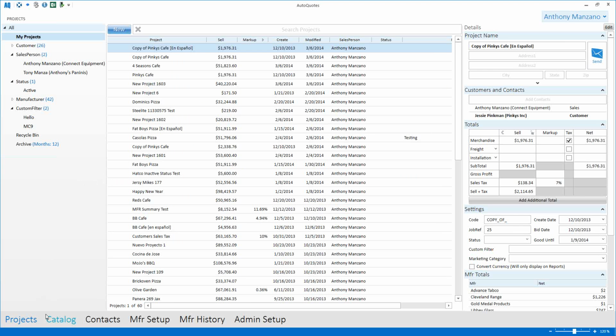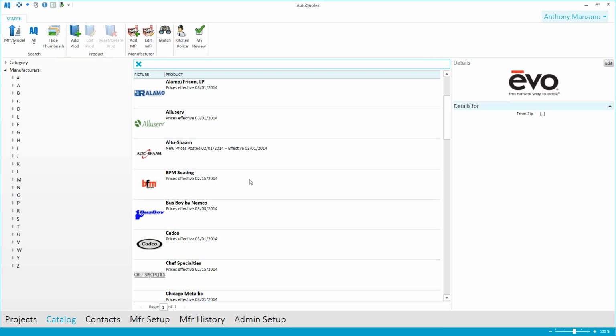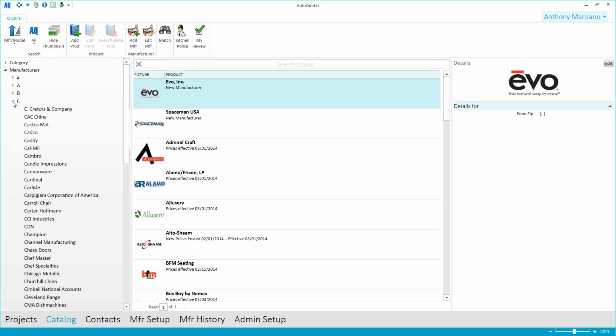So now I'm going to jump down to the very bottom of the screen here. We're currently in the main page, or the project section. I'm going to jump over to the catalog section. Now the catalog section has, when you first come in here, important information like any new manufacturers that we have, any new prices that have gone effective and what dates, or any price changes right on here.